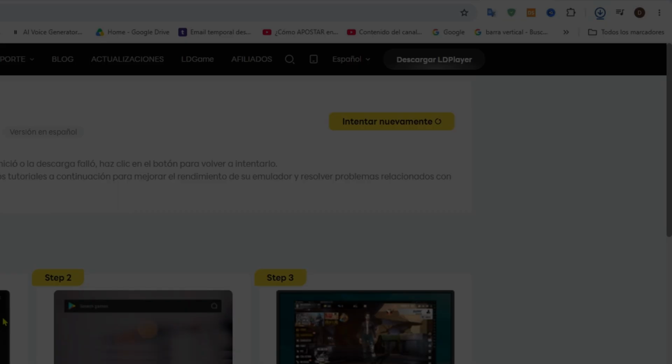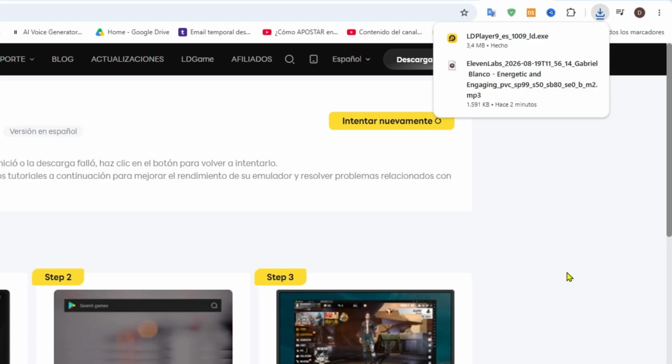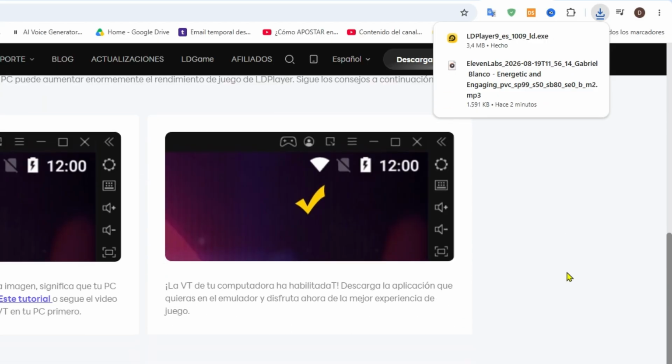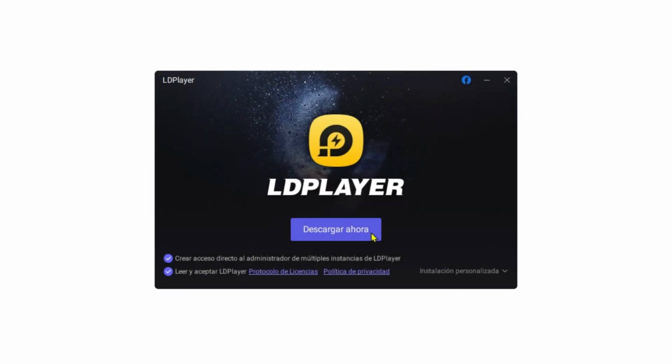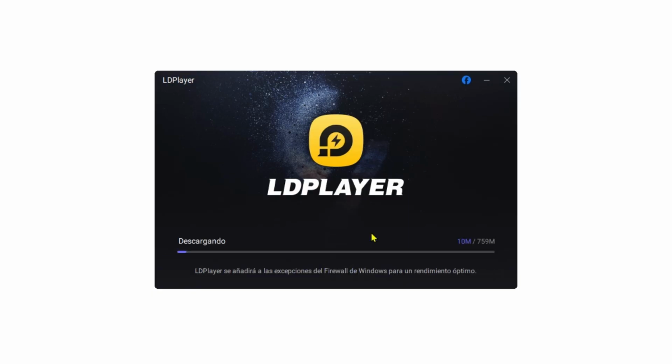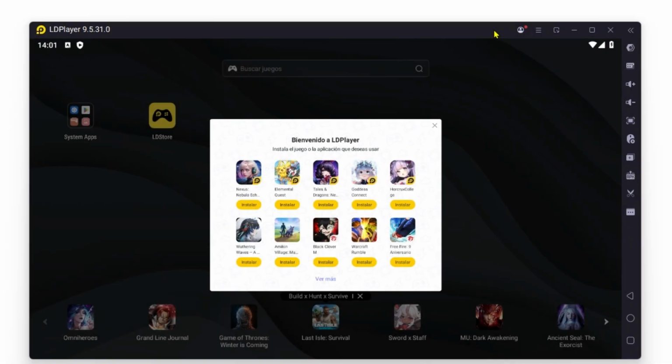The download will start automatically, and after a few seconds, the installer will be saved on our computer. Once the download is complete, we'll open the file. If Windows asks for permission to make changes to the device, we'll click Yes to continue. Next, the LDPlayer installer will appear. Here, we'll be able to choose where we want to install the program and review the available options. Once everything is ready, we'll click Install.